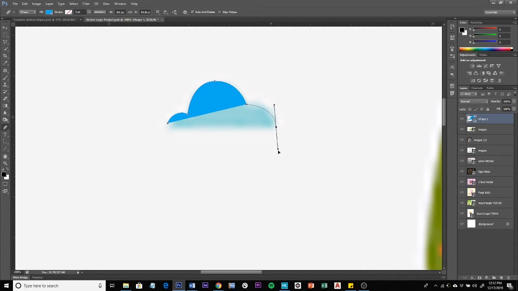I'm going to drag a handle out. Now I need to get rid of this handle because it's curving the line, and I just want a straight line from here over to here. So I need to Alt click this point. Then to close my shape, I'm just going to click on the original spot.